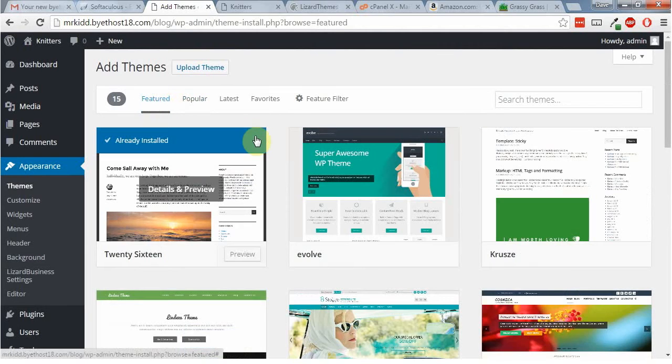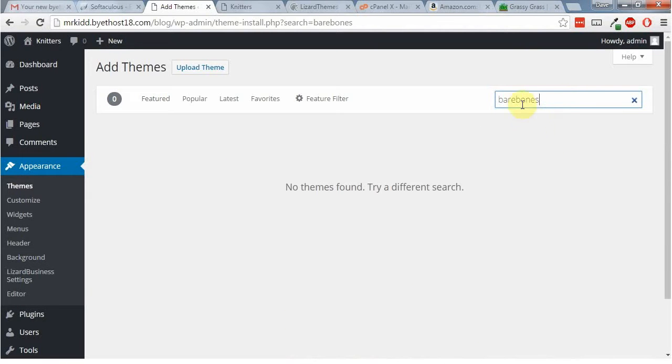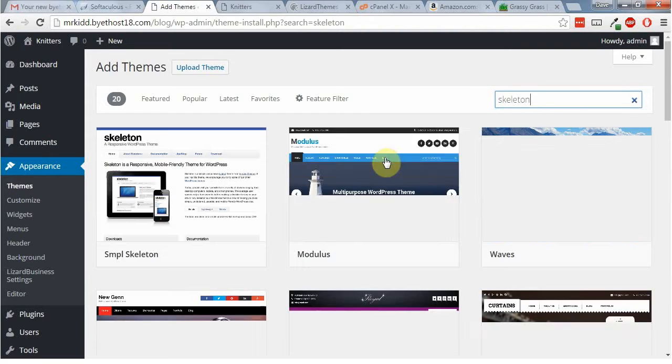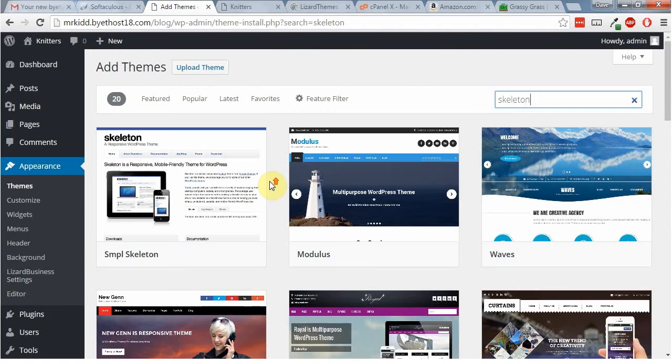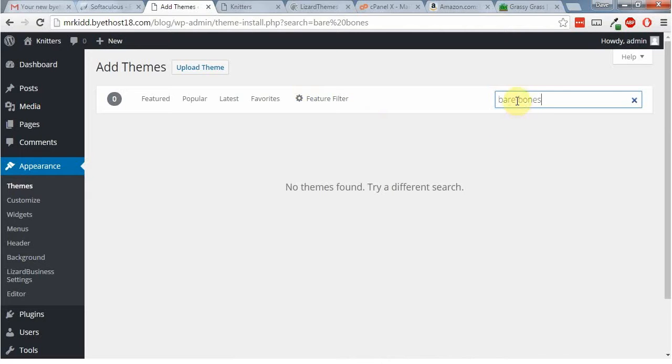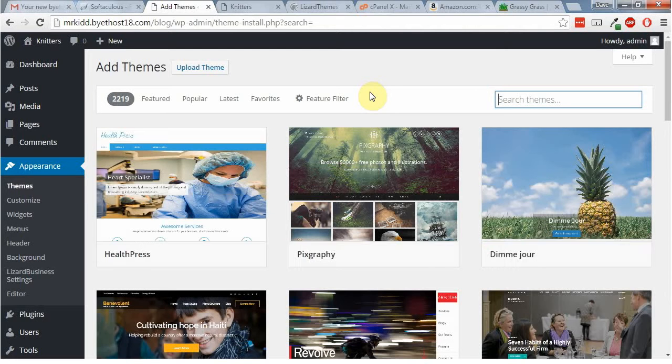You can go into featured. This is what WordPress wants you to know about. There are bare bones themes. I can't remember the actual name for them, but there are some themes that barely have anything on them, so they're meant to be customizable. So maybe just Google bare bones themes or something, but they're meant for you to get in there and do what you need to do to it.